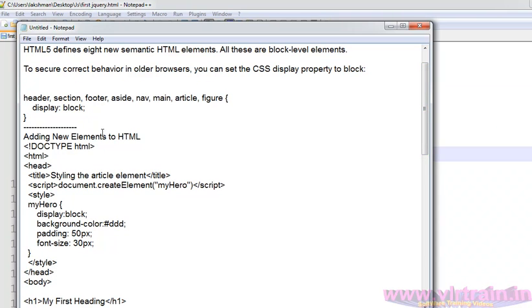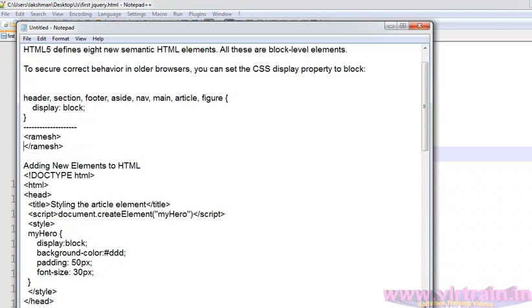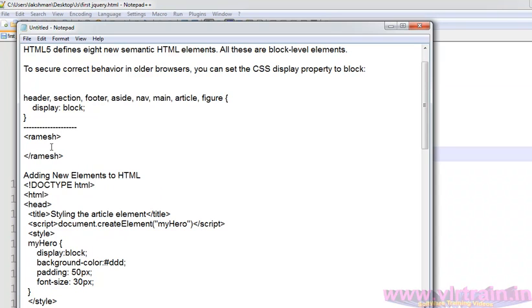This is about adding a new element into the HTML. Sometimes we create new elements. For example, I am creating Ramesh as my new tag. Every tag is ended with the same notation. These types of newly created tags are not supported in older versions of browsers. For that purpose, I will explain in the coding section.